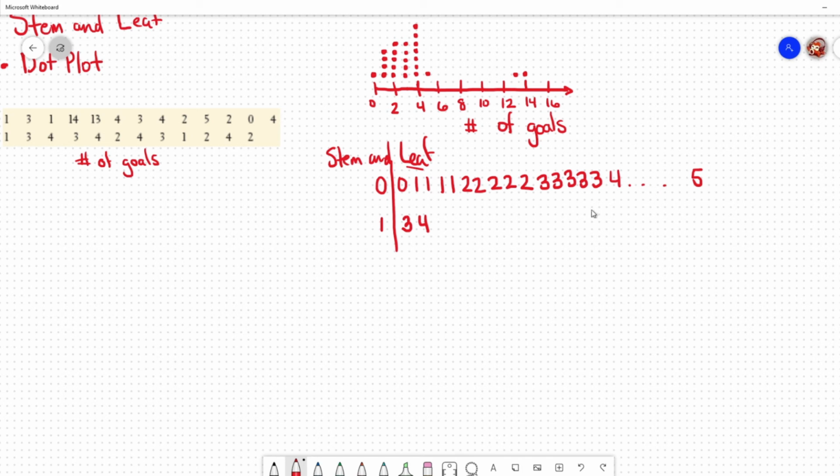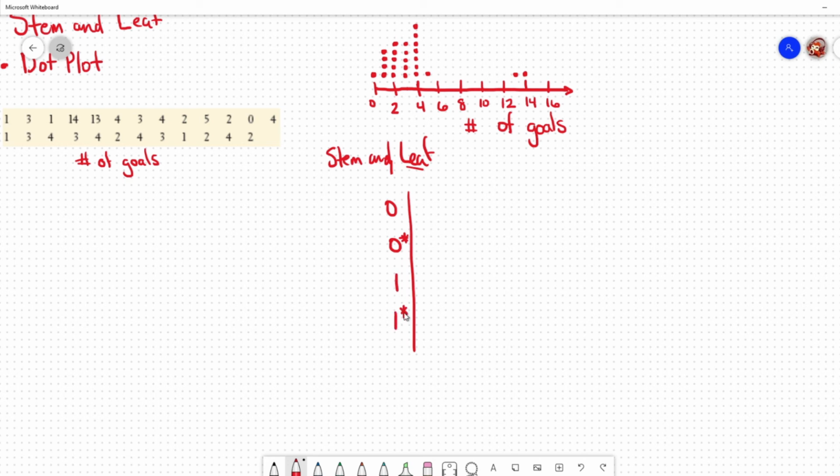So instead of just doing a 0 and a 1, since I do see I have so many single digit numbers in comparison to this double digit one, I could set up my stems to split. So here's what I would do. I could say 0 and 0 star, and then 1 and 1 star. Whatever we set up, again, I want to make sure I'm consistent. So on the bottom here, I'm going to indicate that a star is numbers 5 and up. So this 0 would be looking at single digits, but from 0 up to 4.